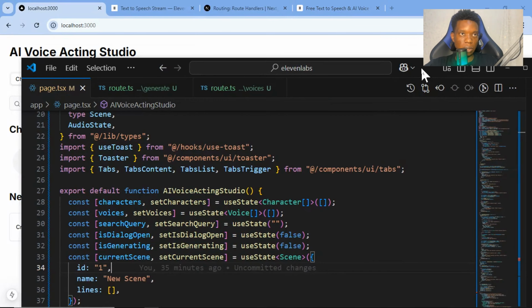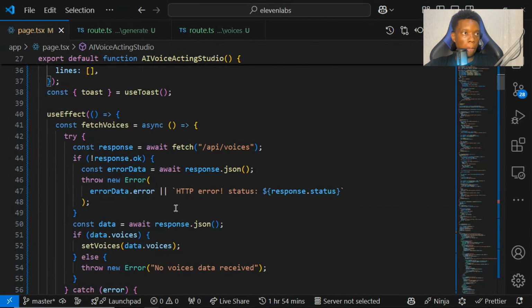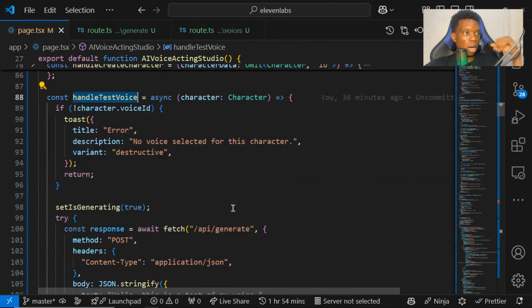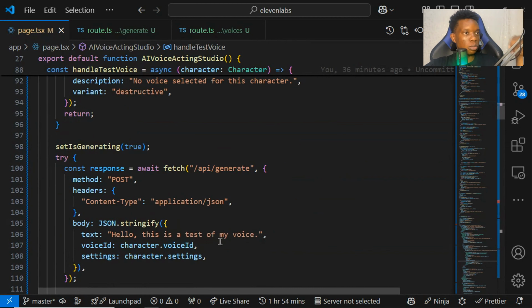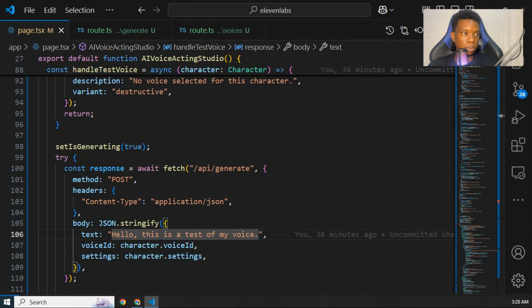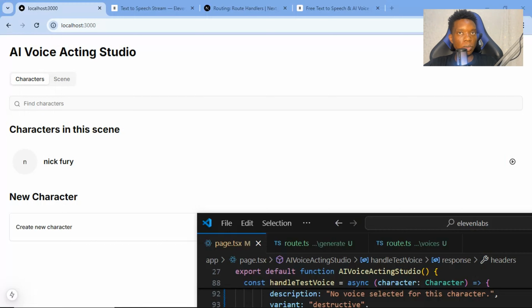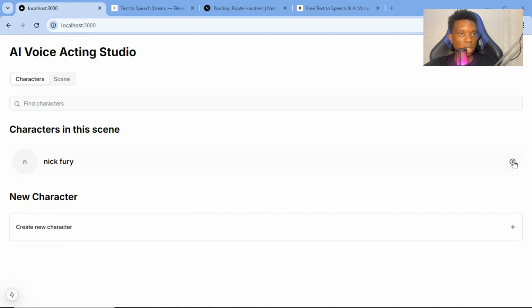Now, to show this again, we could just go down here to where we are testing the voice. This is our particular handler. So we're just gonna say hello, this is test of my voice. We could use something else. Say, okay, hello, this is how I sound, right? Cool, amazing. So this is how I sound, and let's just see if that works. Hello, this is how I sound.